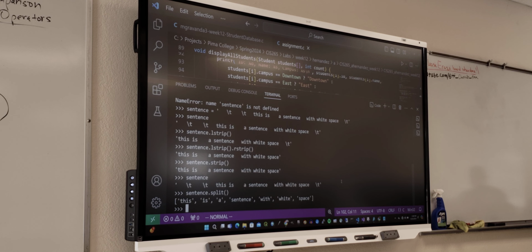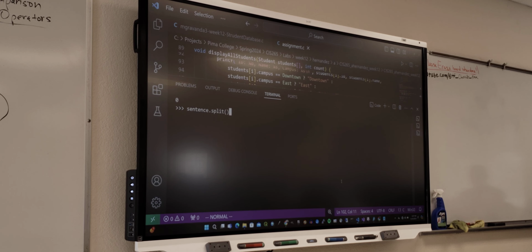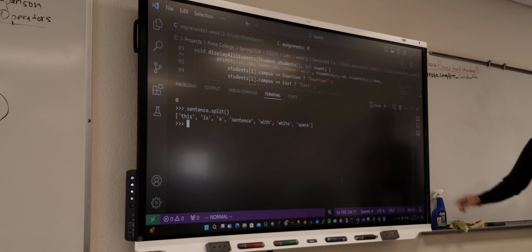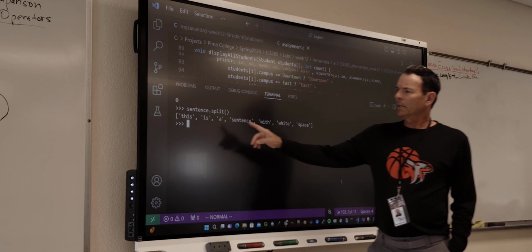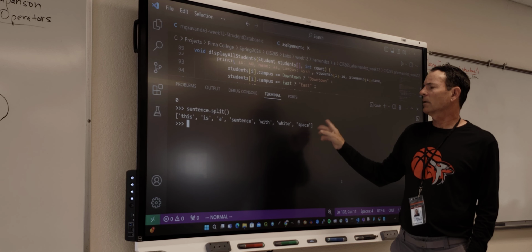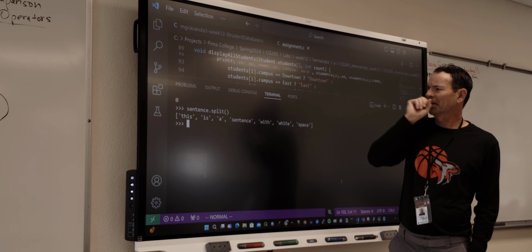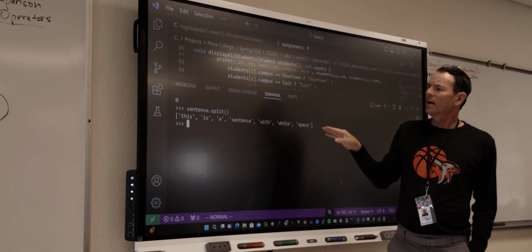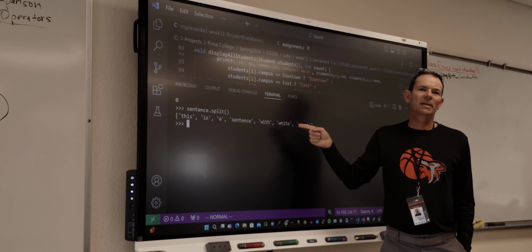You guys see what that did, right? Let's run it again up here where you can see it better. There we go. Okay, so I did sentence.split. It broke it into a list. Now this one has 1, 2, 3, 4, 5, 6, 7 elements, and it got rid of all the white space. Okay? So now, how do I get the white space back in?